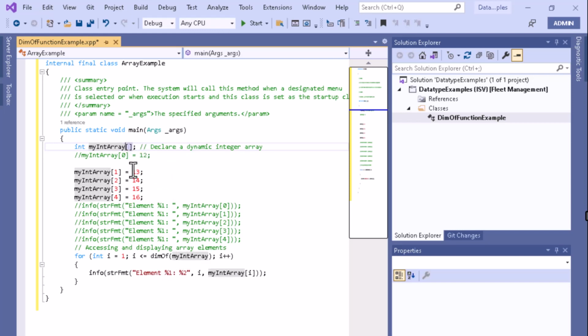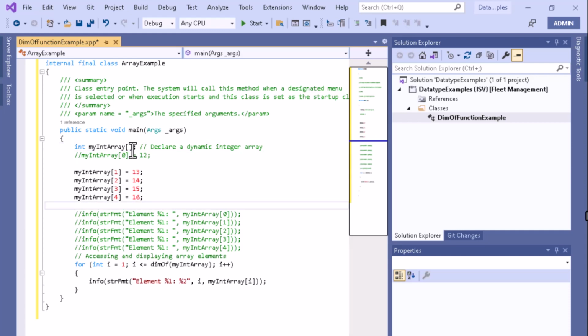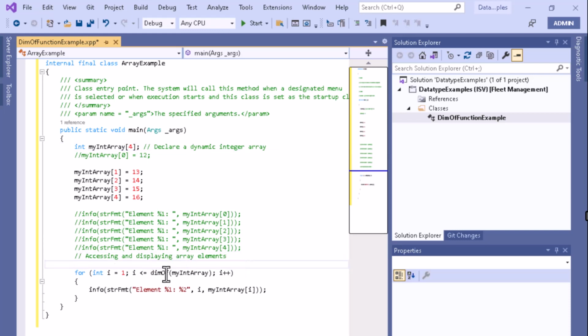So instead of this, you can use a fixed size array. For example, here I am initializing only 4 elements, so if you want to convert it into a fixed size, then specify 4 here. Then the dimension of function will return the exact value, that is 4. And let me give a breakpoint over here, and I want to see the dimension of for this particular array. If you want to know more about dim of, at the end of this video we'll discuss it in detail. Now just save it and click over here.